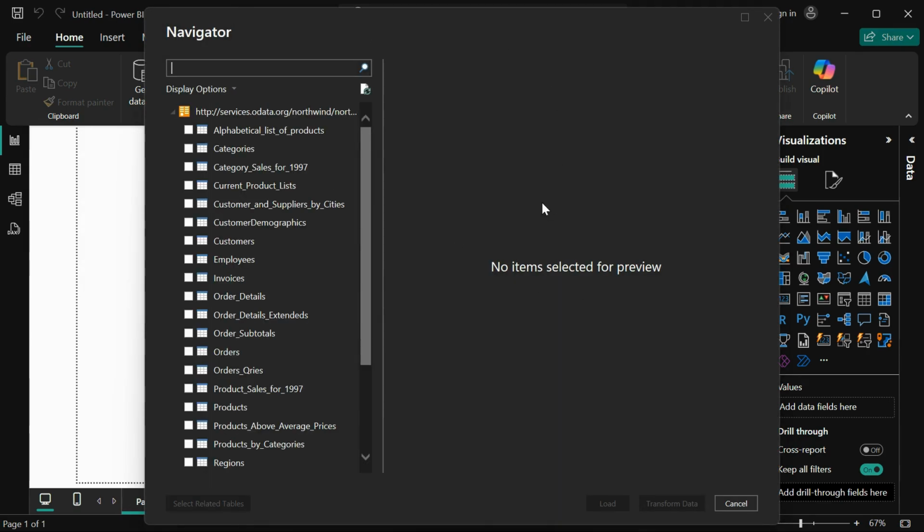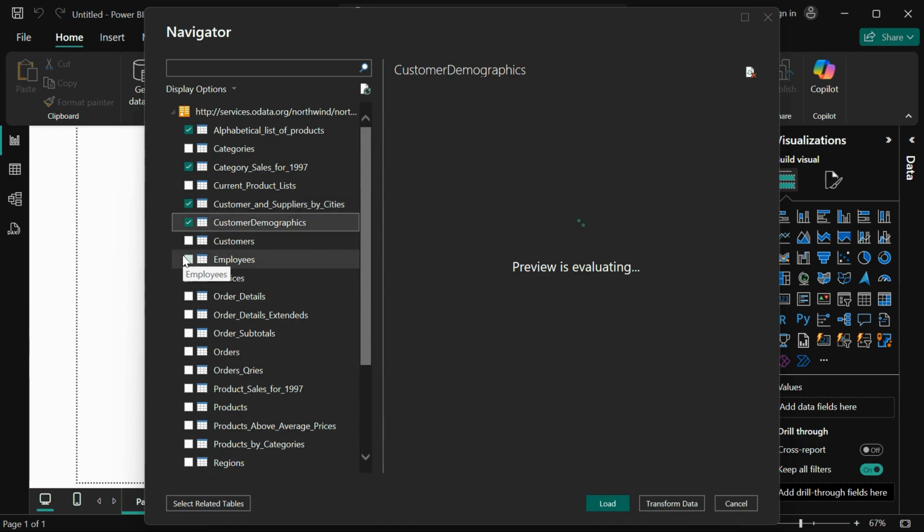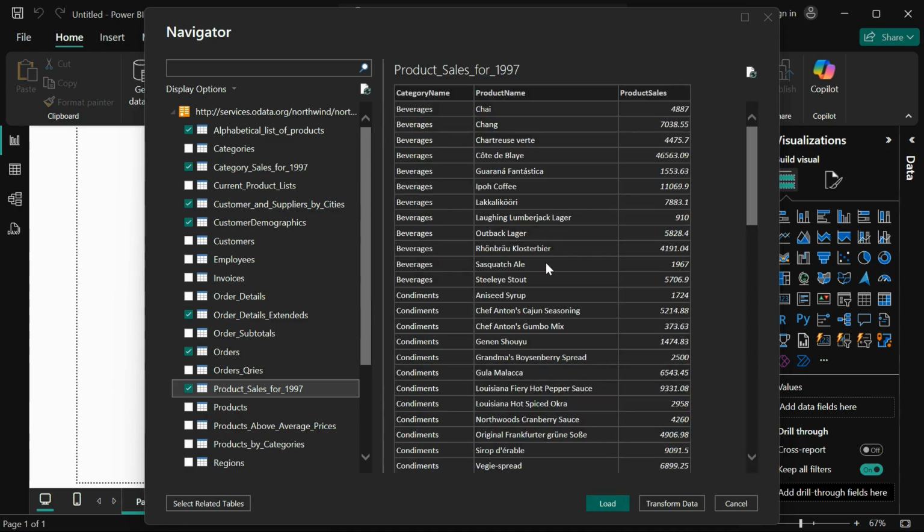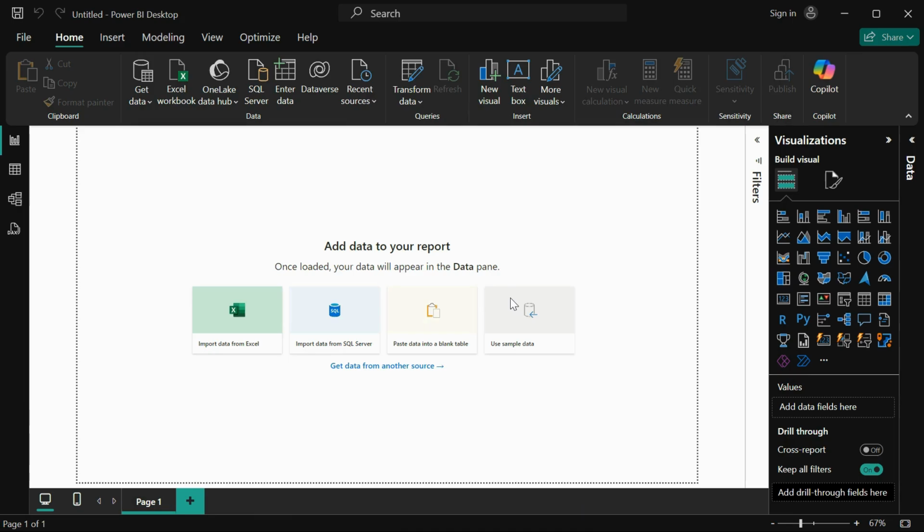This Navigator window comes up with the list of tables that we have under this URL, right? So just select the tables you want to import. Let's say I am connecting these tables, right? I have selected these tables here. Now, if you want to transform this data, go to the Transform Data button. Otherwise, I am just loading it. I am clicking on the Load button.